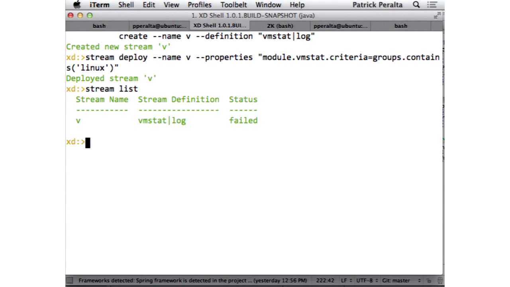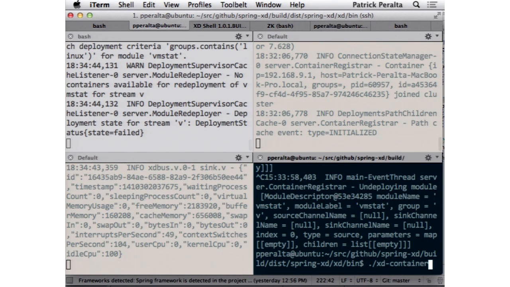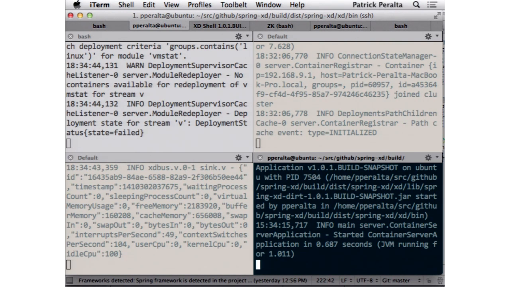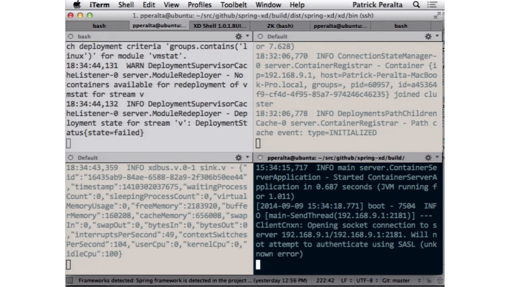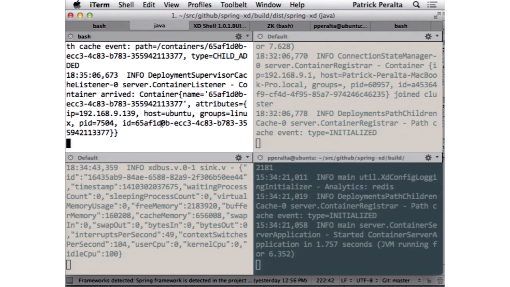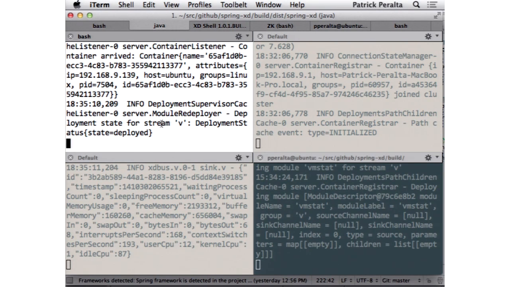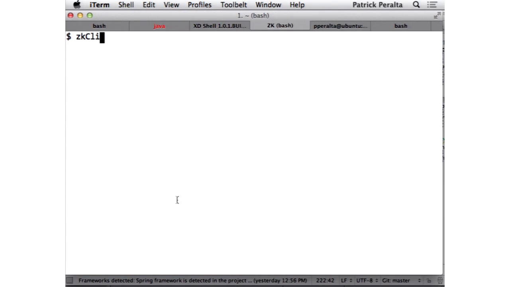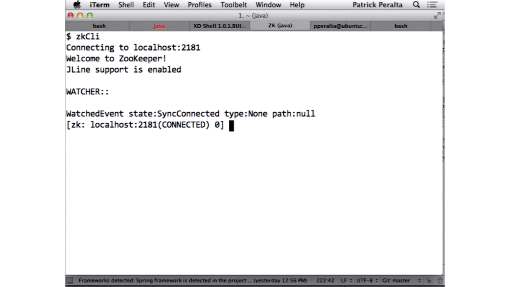And if we do a stream list, we can see that the status of it is failed because we don't have the source module. So let's start it back up. And when it starts back up, we should see the supervisor over here notice that this new container came up, and hey, it's capable of picking up this orphaned module, which it did, and therefore we get the output over here again. So I'll flip over really quick and give a quick tour of ZooKeeper.